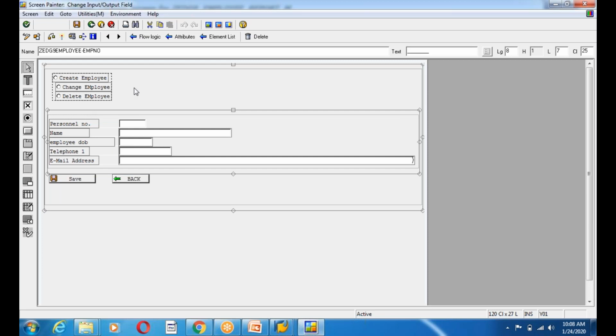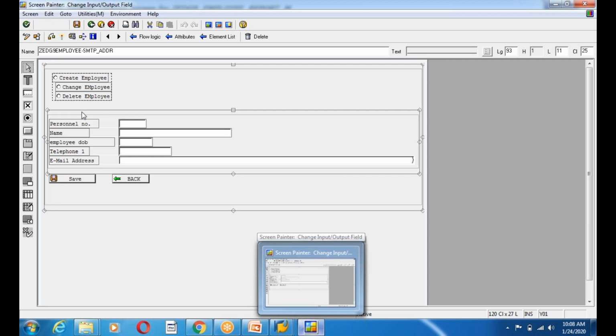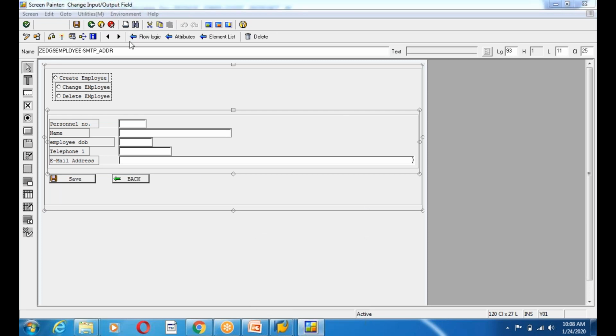That means create employee as is, change employee as is. But when it is in a delete employee, these 1, 2, 3, 4 fields should be in a display mode. So how can we do that? Maybe first we'll do the function, later I will do that.